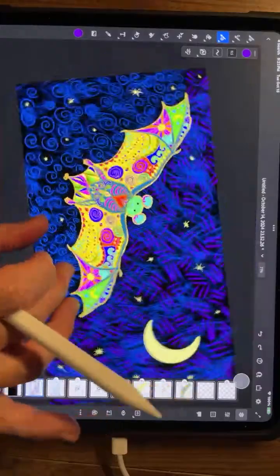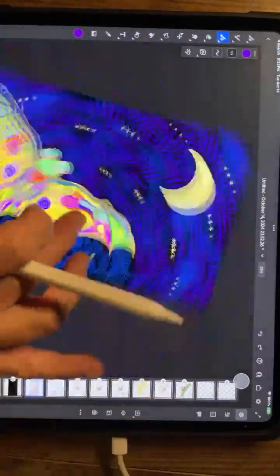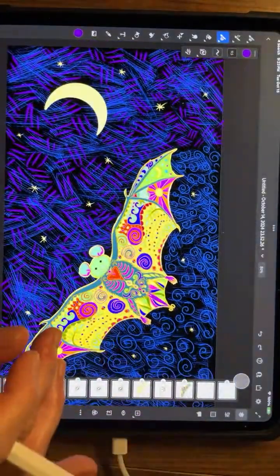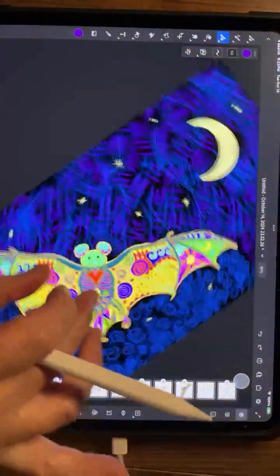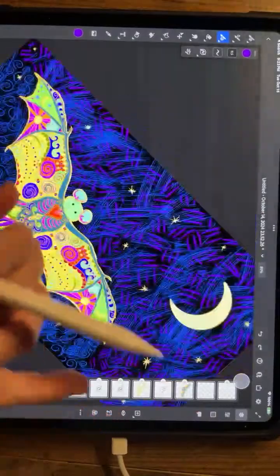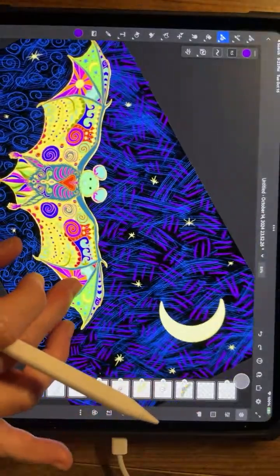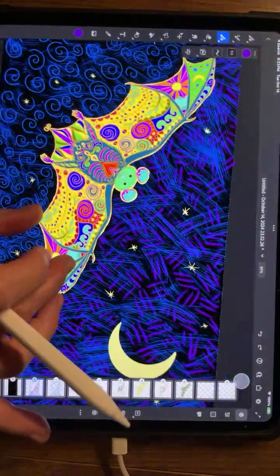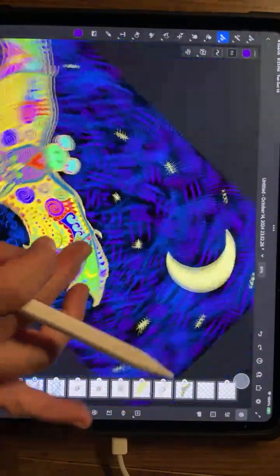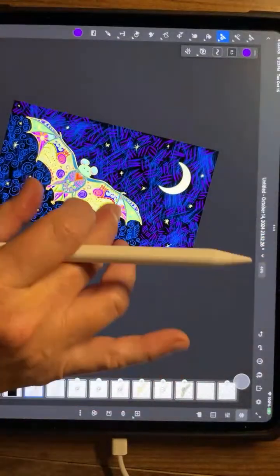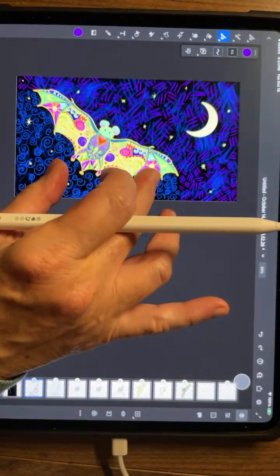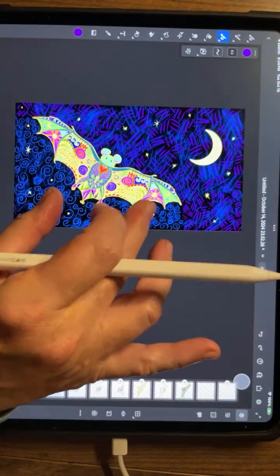What else can we add to this drawing? Here we go. Oh, that's weird. The moon is pointed down. That's kind of weird. Let's do it this way. This is how the drawing was originally designed, like that right there.